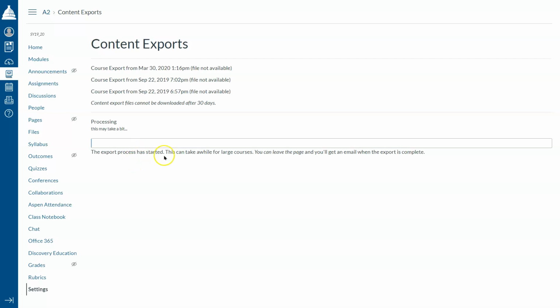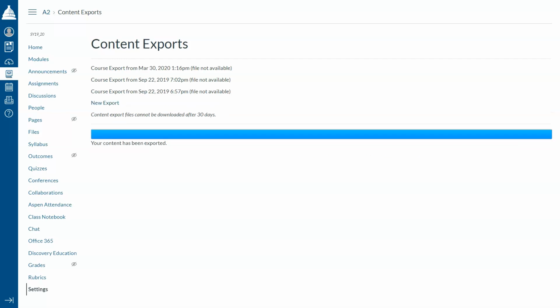Now you'll notice the export process has started. This can take a while for large courses. You can leave the page and you'll get an email when your export is complete. So I've definitely done that. It does work for larger courses. It's a great idea. And now my content has been exported.